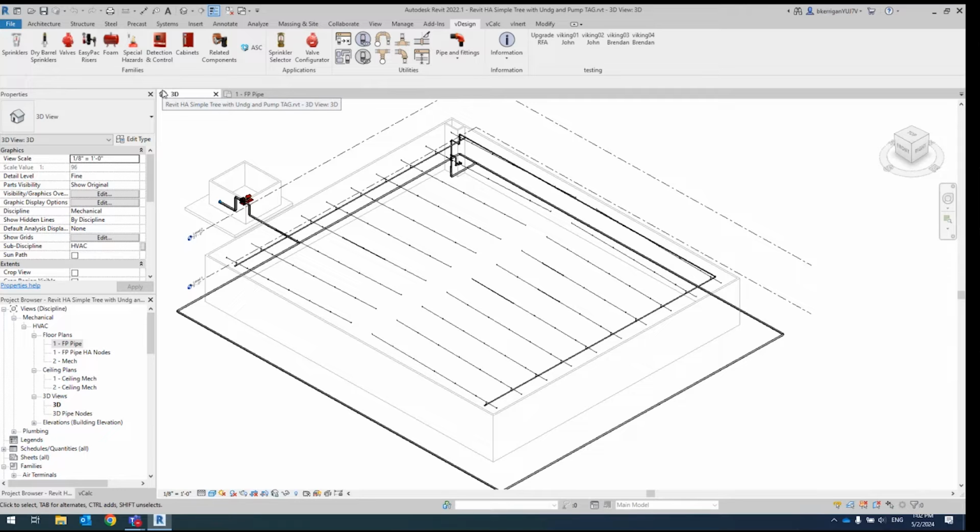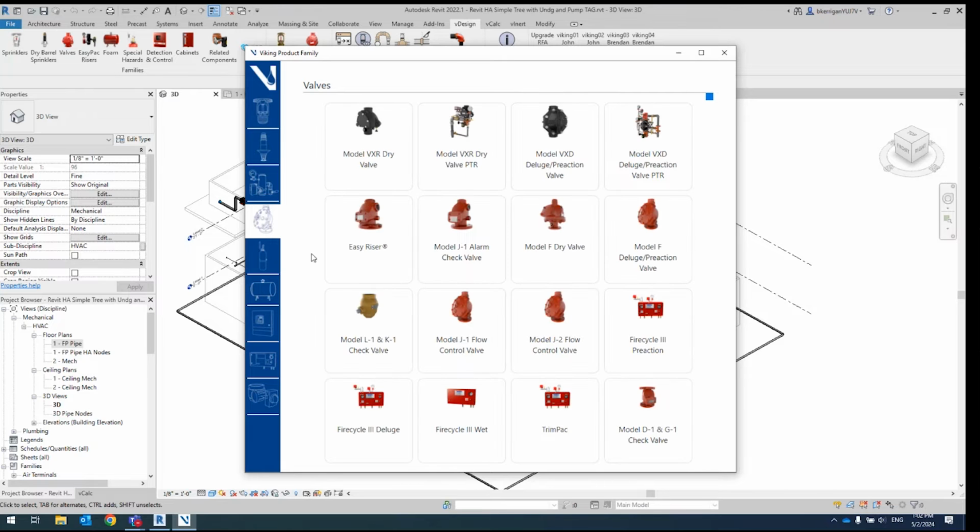On the vDesign tab in Revit, this is where you can get access to families for pretty much all the manufactured Viking items. On the left-hand side here, we've got some broad categories. If I were to go into the valves option here, this is going to load up with all the different valves that Viking offers. And we have it in a categorization similar to what you might see on our website. So that's one method of accessing our Revit families.